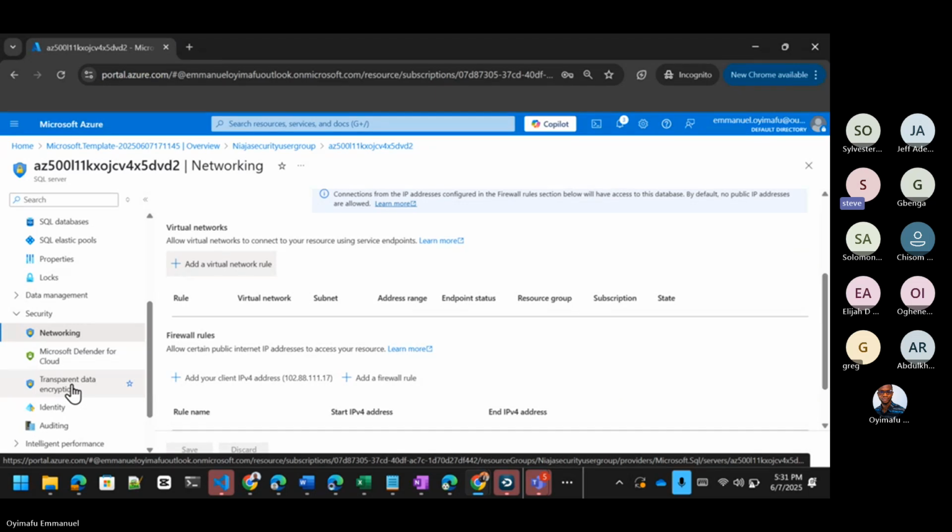There is still a lot of security that can be put in place. We have transparent data encryption. We have identity and the rest. Well, I just want you guys to learn this one. So thank you guys for joining for the lab section.